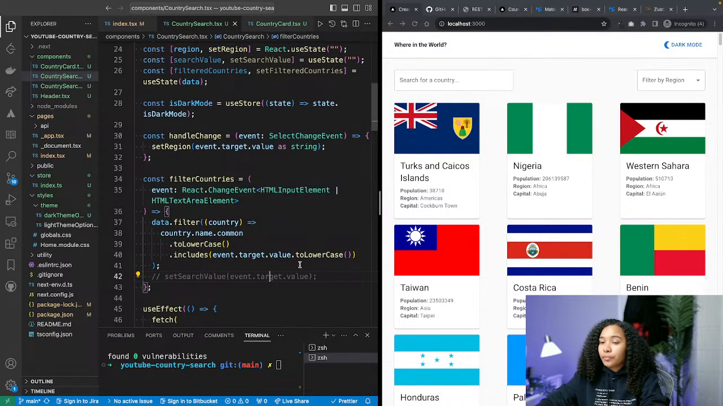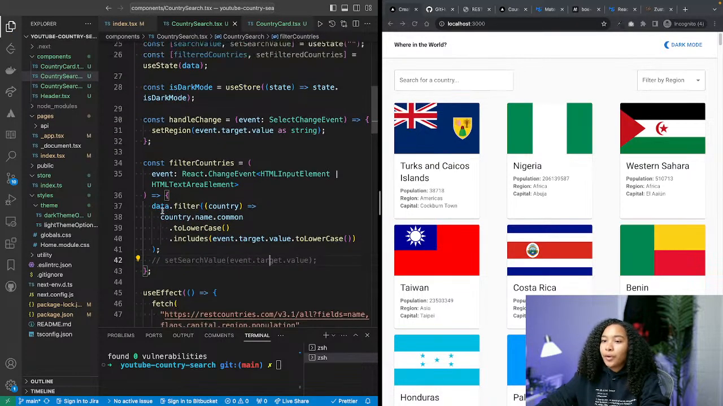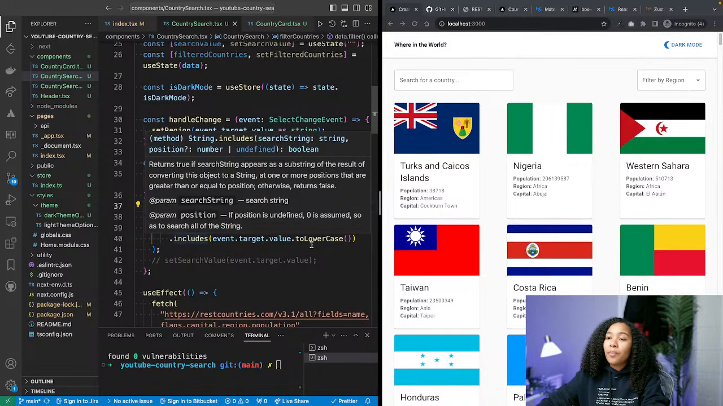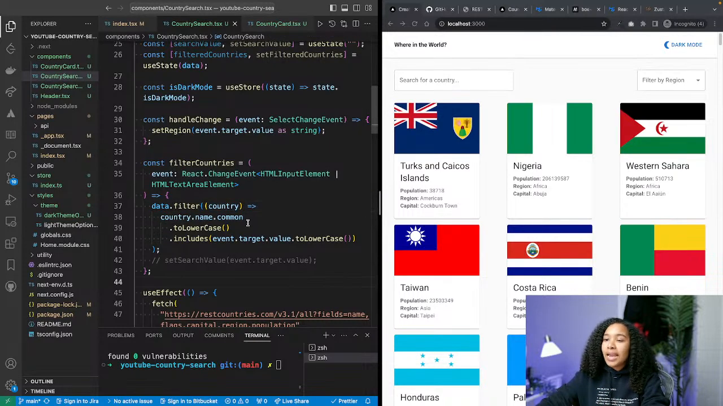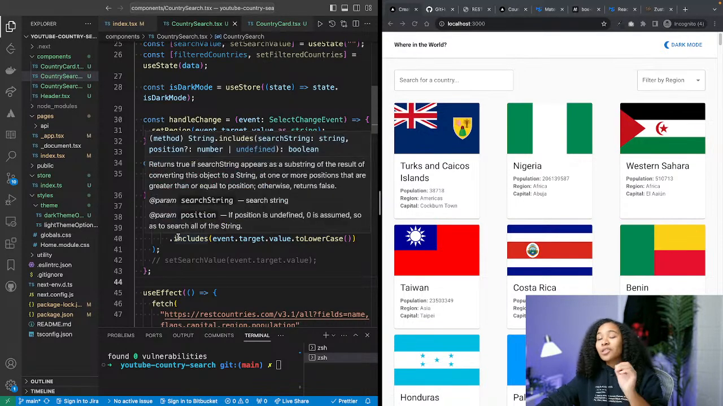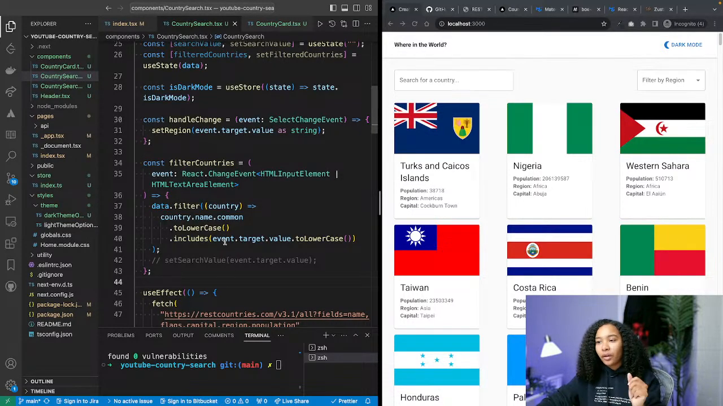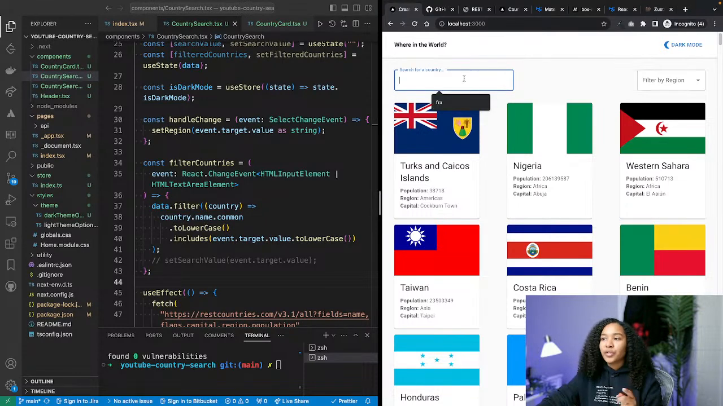All right, cool. So let's go over what we did here. We grabbed the data. We're filtering it for each country in the data. So data is an array of countries. We're going to grab the common name of that country, transform it to lowercase, and check whether that string includes whatever our user is typing, in the lowercase version, right? So even if they type in all caps, we should still be able to find it.